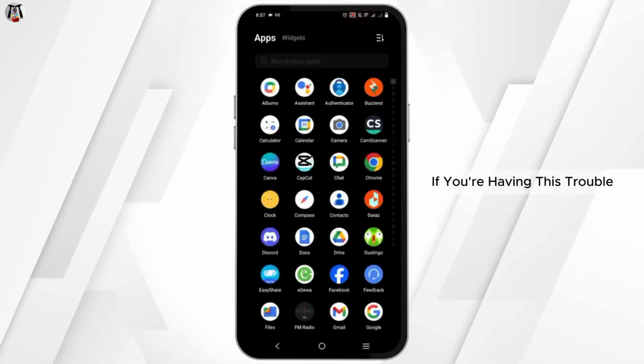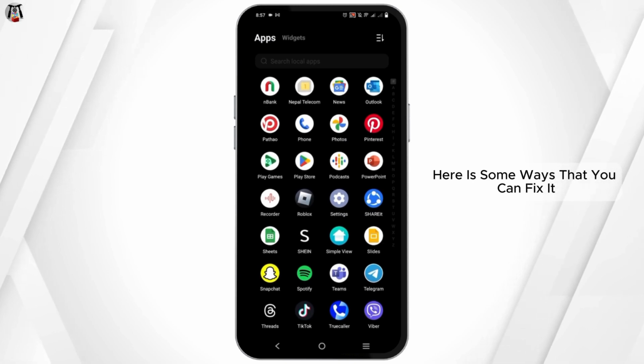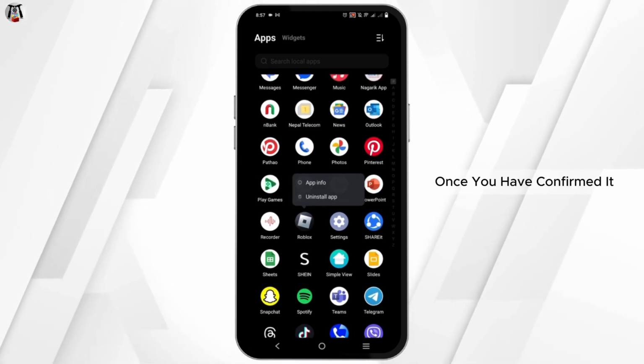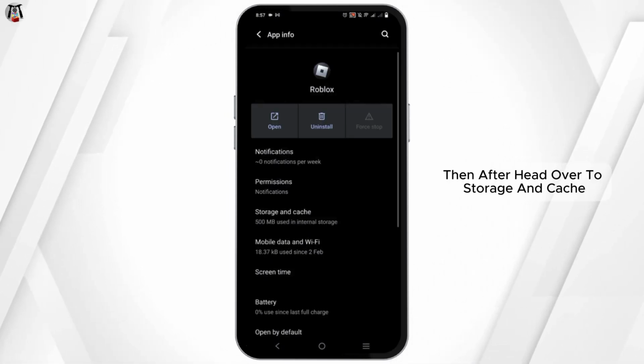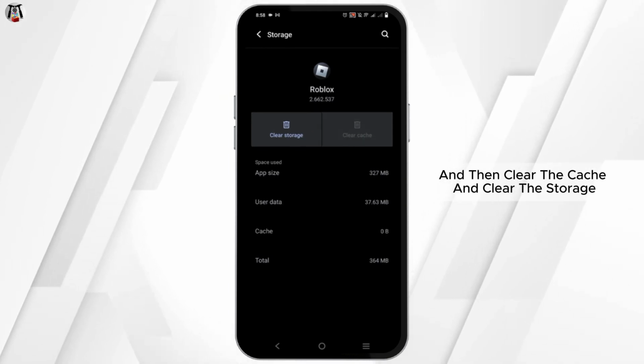If you're having this trouble on your Roblox application, here are some ways that you can fix it. First of all, check your internet connection. Once you have confirmed it, long press your Roblox app and go to app info. Then head over to storage and cache, and clear the cache and clear the storage.